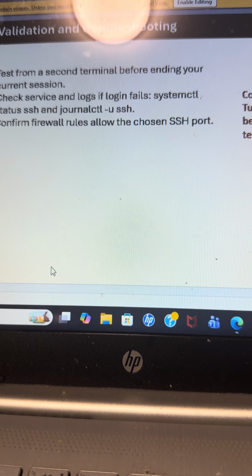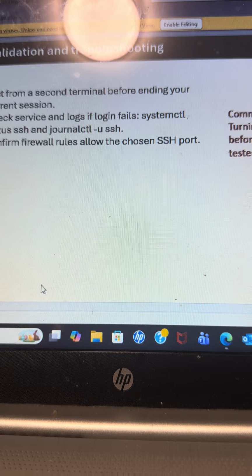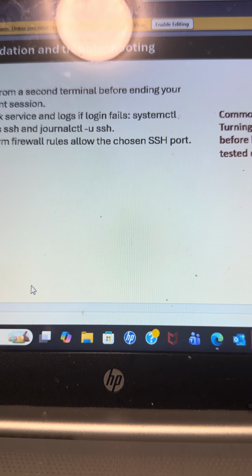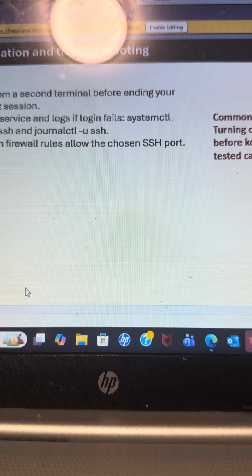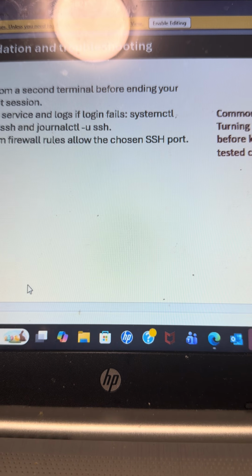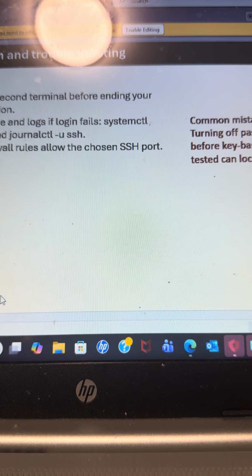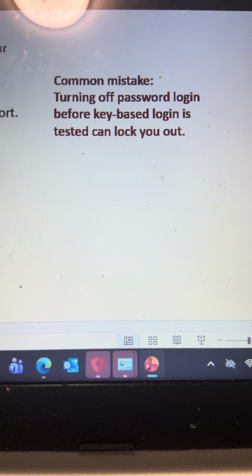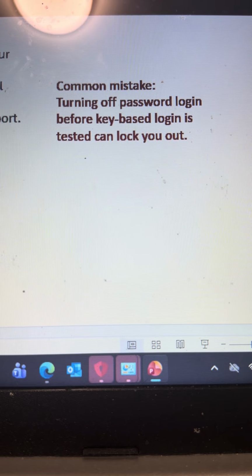Validation and troubleshooting. Test from a second terminal before ending your current session. Check service and logs for login failures, with systemctl status ssh and journalctl -u ssh. Confirm firewall rules allow the chosen SSH port. A common mistake is turning off password login before key-based login is tested, and that can lock you out.